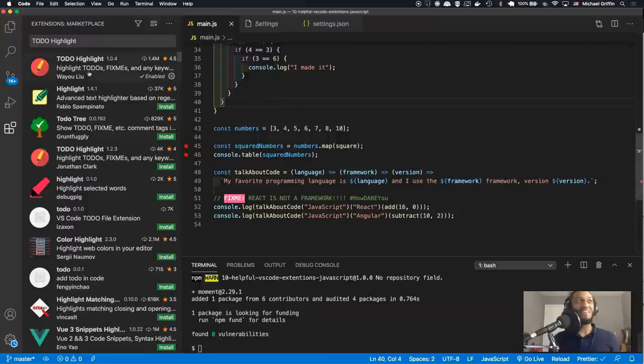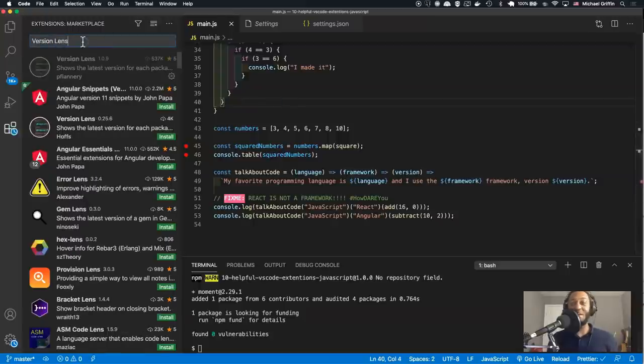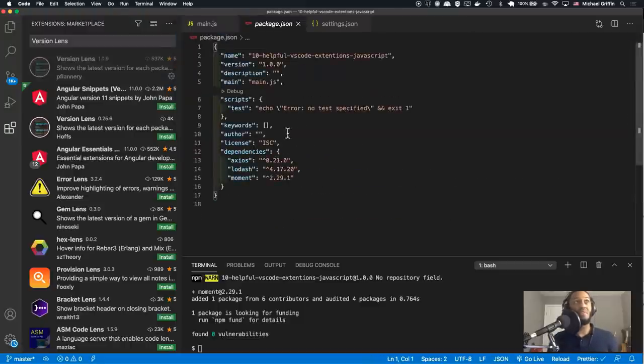All right, so Version Lens. All right, so let's look it up. Version Lens, that is number five. Okay, so we're going to open up our package.json file. All right, so we've got our three there. Right, so let's enable Version Lens and see what it gives us. It is right up there at the top. You see that? Show dependency versions. All right, so I'm going to click it.